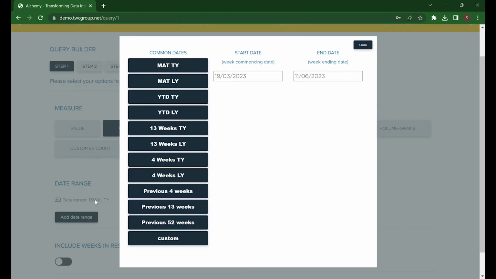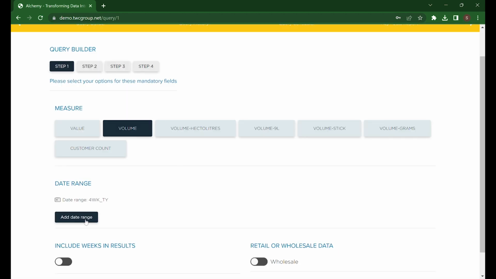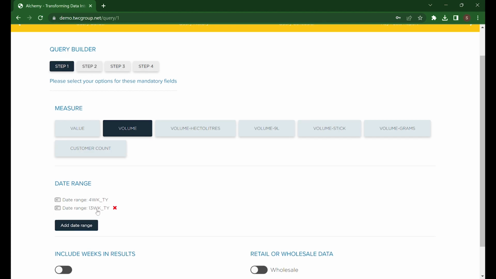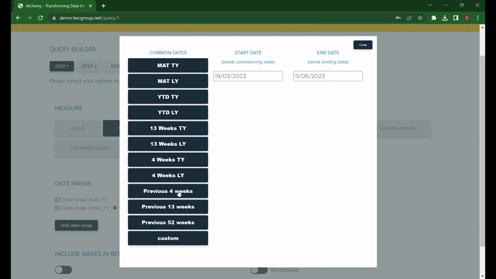Second, pick your timeframes. You have the option to pick a custom timeframe or one of the preset dates via the lozenges on the left-hand side of the data selector. Note, if you choose one of the previous options, this is for rolling timeframes. If, for example, you'd like to see the latest 4 weeks versus the immediately preceding 4 weeks, choose 4 weeks to year and then select a second time frame and choose previous 4 weeks, which will give you rolling.